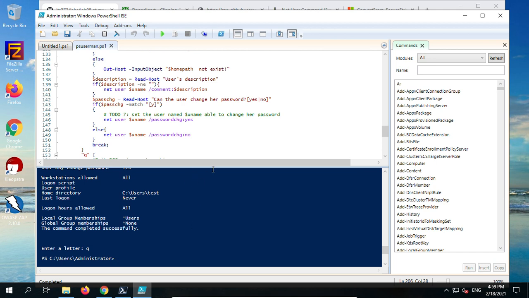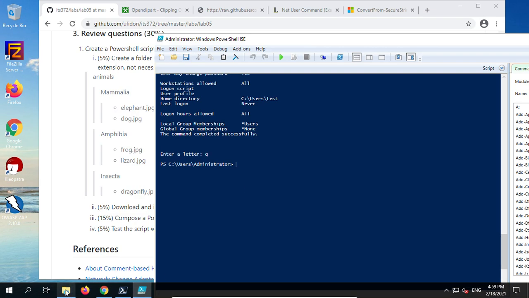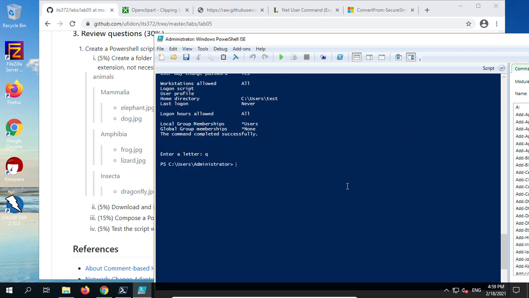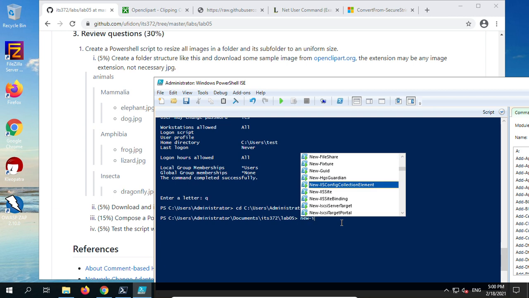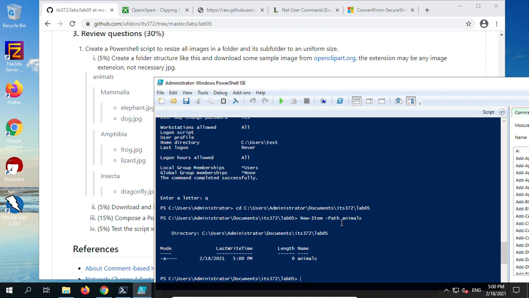Again, we would like to, inside this ISE, create the CD12 folder today. Now, please use purely PowerShell to do this job. How do we create a folder? We use New-Item -Path here, animals, and you see this one is created.